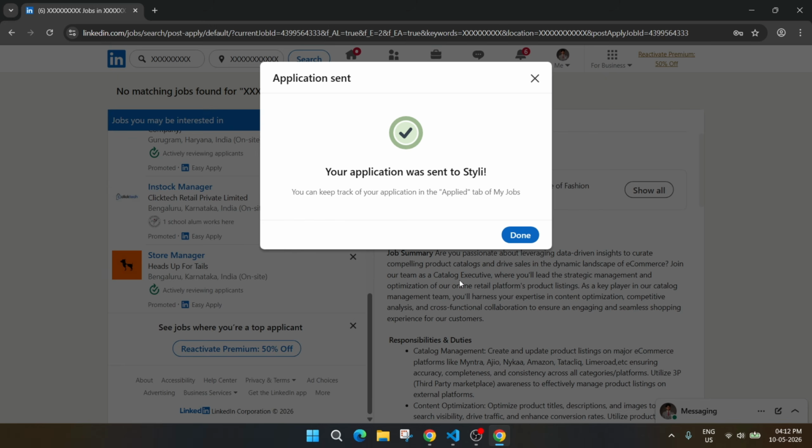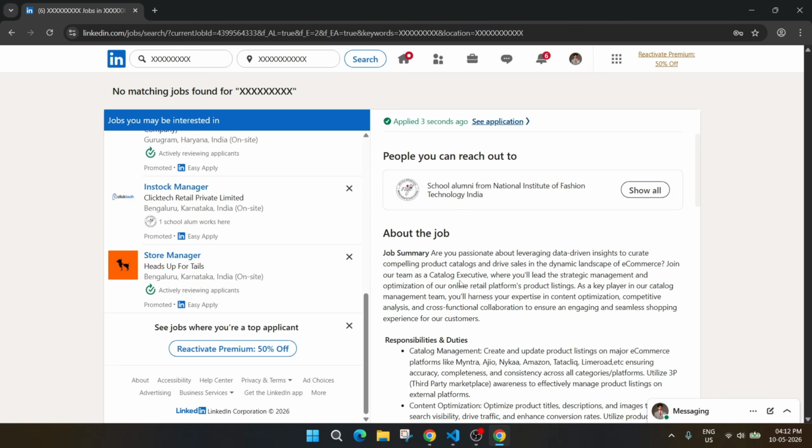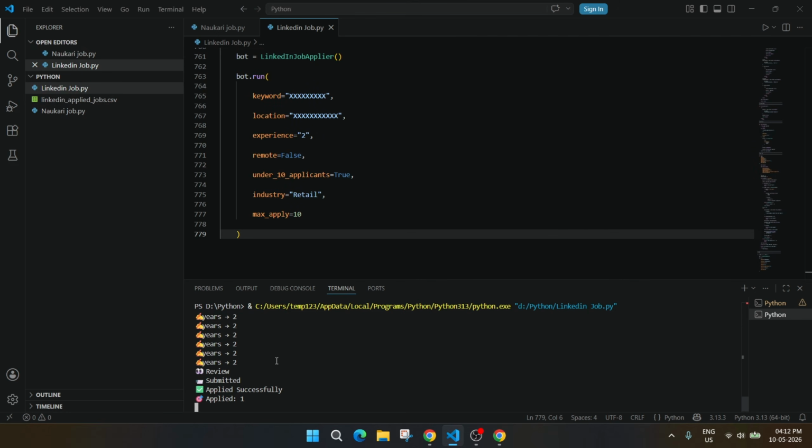See, it has applied for this job. I haven't moved my mouse, I didn't do anything, it automatically applied. You can see here it has applied. It has also mentioned what fields it has given. For years, I have given 2, and it has given 2 as the default answer. See what questions are coming, and you can give specific keywords so that it will fill it properly.